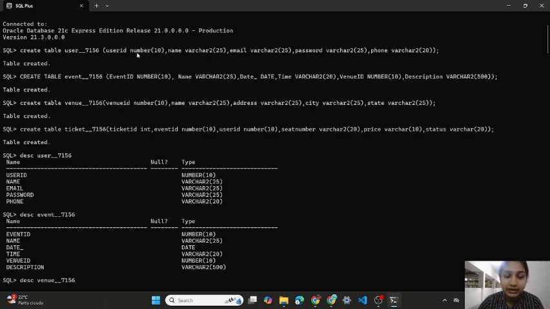in the data type number, and name, which is stored in varchar 2, and the size is 25, and email varchar 2 of 25, password is also varchar 2, phone is also varchar 20. So the user table is created, and similarly we have to create the table named event.